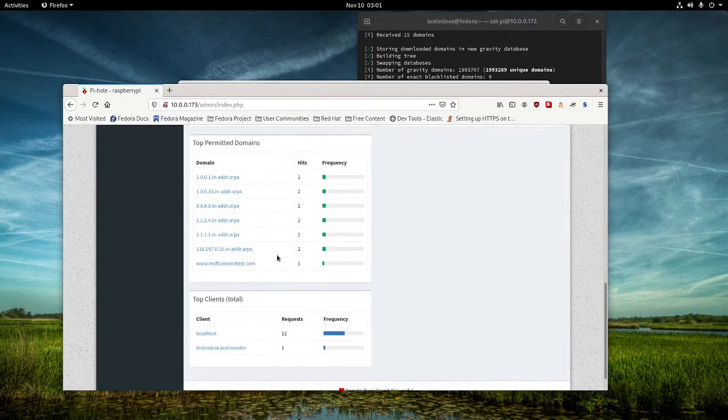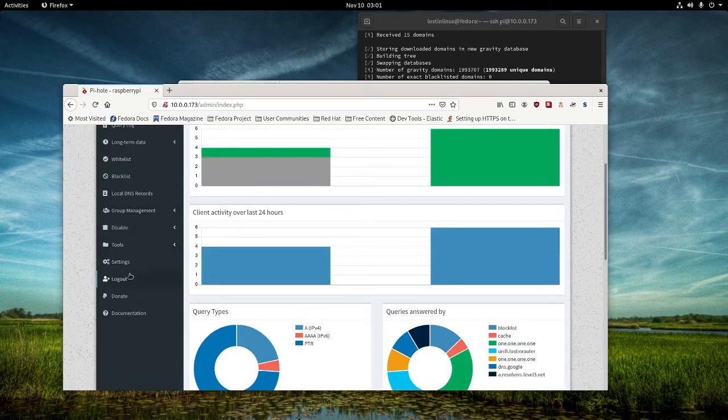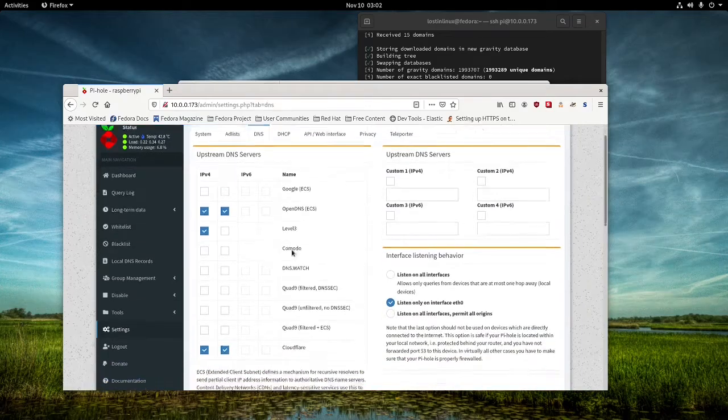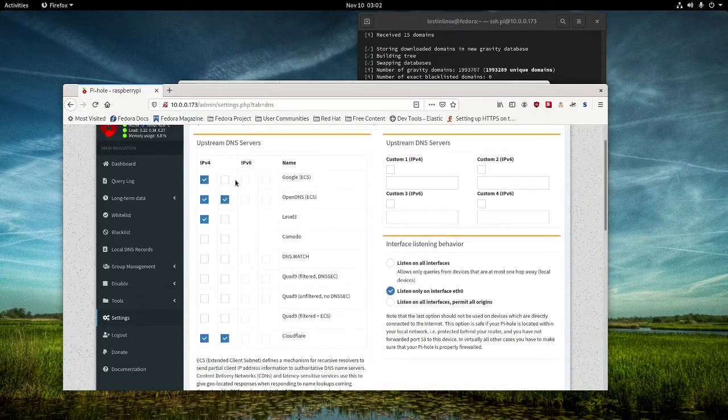It shows us all the queries that our device is making, and which devices. So we're going to go to settings here, and go to DNS, and I want to put every DNS request in here so that it will have the most queries.